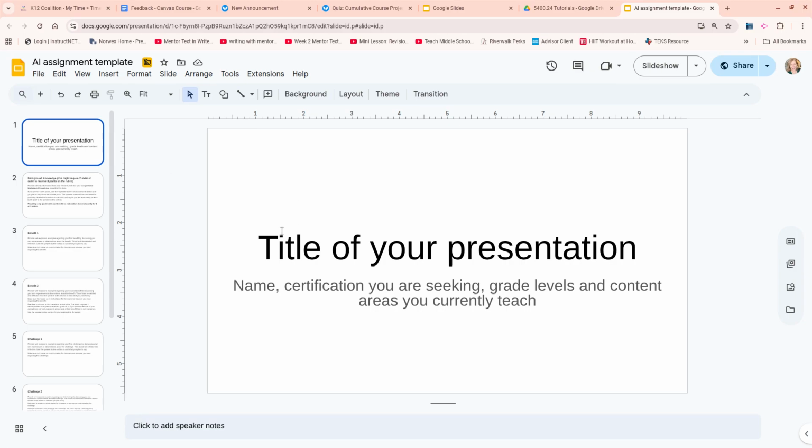So, on the title page, make sure to include the title of your presentation that clearly shows which option you have chosen. Are you going to address personalized learning? Are you going to address AI-driven assessments and their effectiveness? Or are you going to address AI for administrative teacher tasks? You get to choose the one you want to research and address.